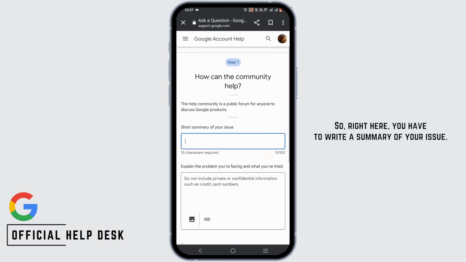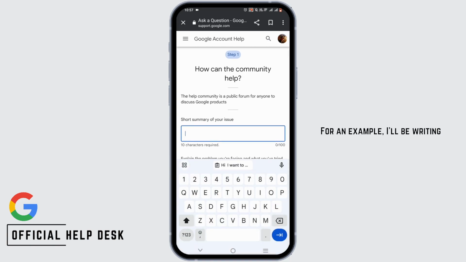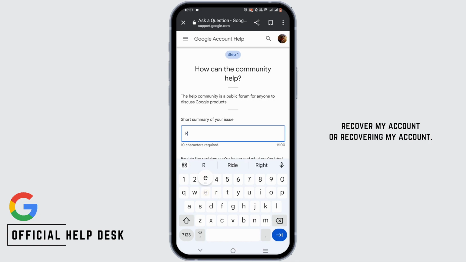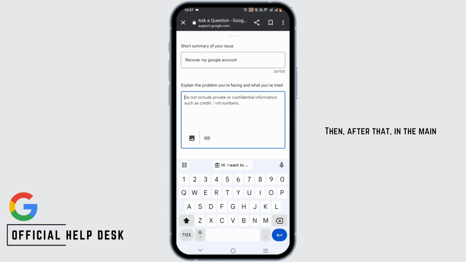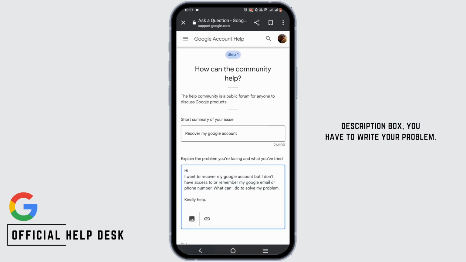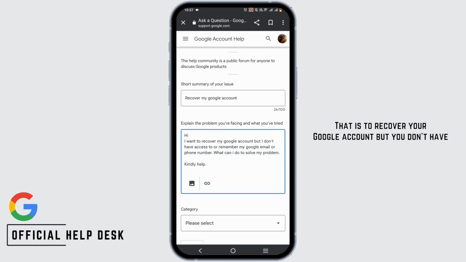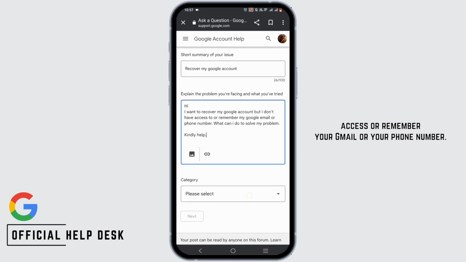So right here, you have to write a summary of your issue. For an example, I'll be writing recover my account or recovering my account. Then after that, in the main description box, you have to write your problem, that is to recover your Google account, but you don't have access or remember your Gmail or your phone number.